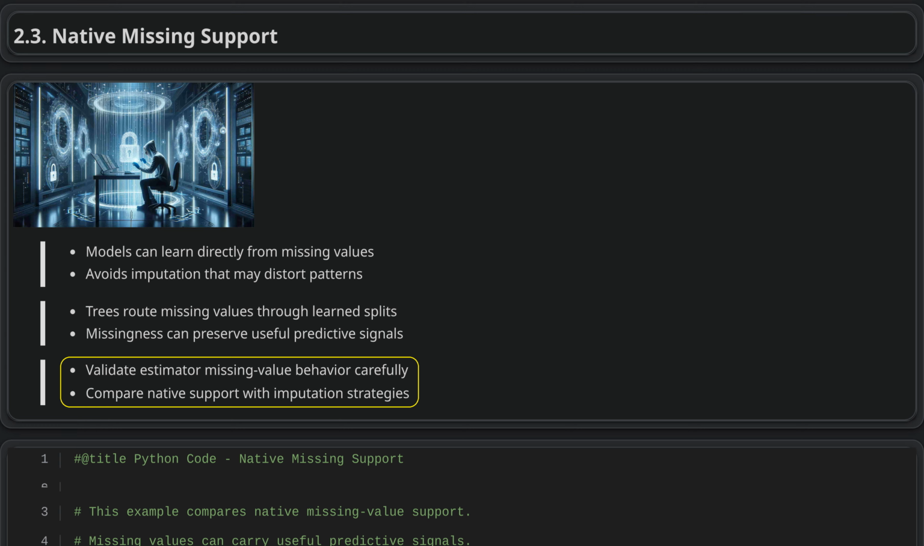Native support for missing values can simplify modeling, but it still requires careful validation. Analysts should know which models handle missing data, how they work with different data types, and whether alternatives, like imputation with indicators, perform better. The best approach depends on the dataset and why values are missing, so missingness should be treated as part of the modeling process rather than ignored.